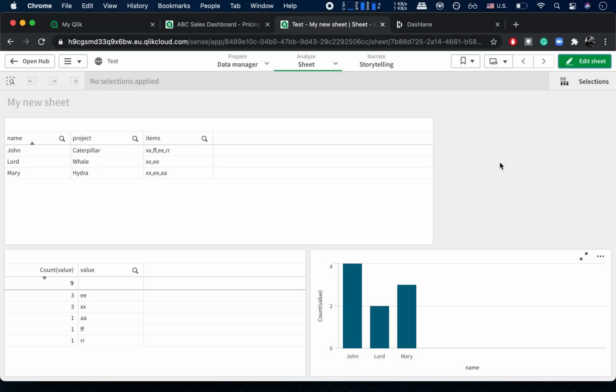A super simple tutorial today, and what I'm going to teach you is how to have a reload timer here, so your users know when this app was successfully reloaded the last time.